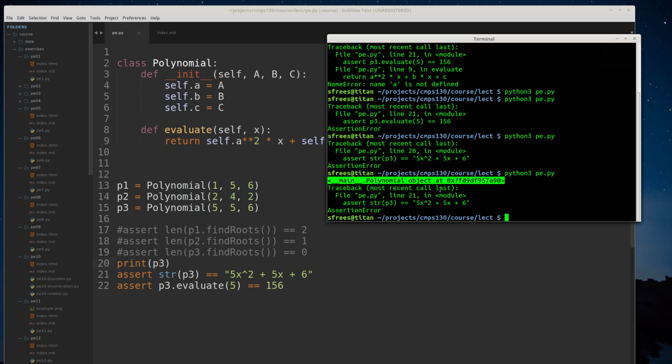That's the default implementation of converting an object to a string. It prints out what type of object it is. It's a polynomial defined in your main file. It's an object, and this is the reference, the address that it's located in memory. But I don't want that. That's not really what I'm after.